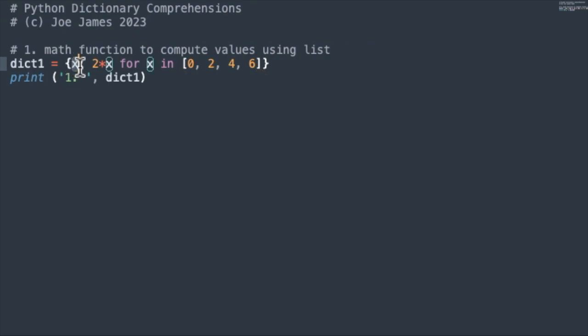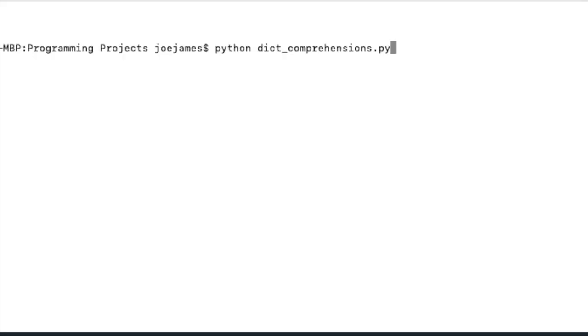Here, x: will be the key, and the value will be, in this case, 2 times x. So we're going to double our key, and that's what the value is going to be. So that is the basic format for a dictionary comprehension: x:, then whatever function you want for the value, and then a for loop. So let's save this and see how it runs, and then we'll look at other examples to see different variations of this.